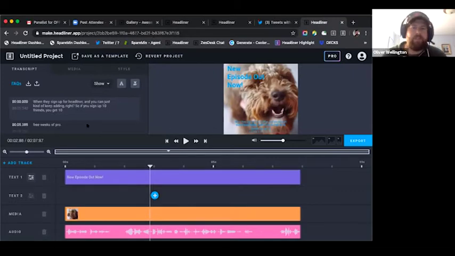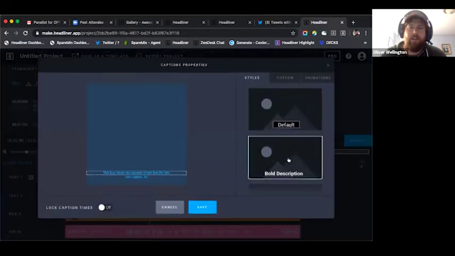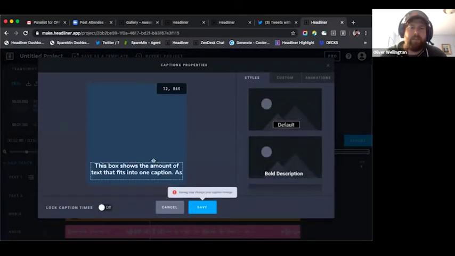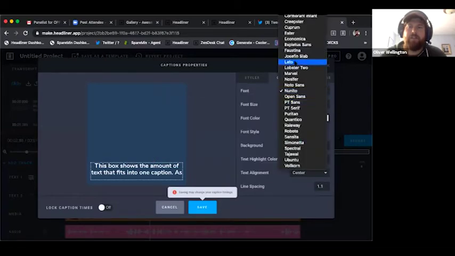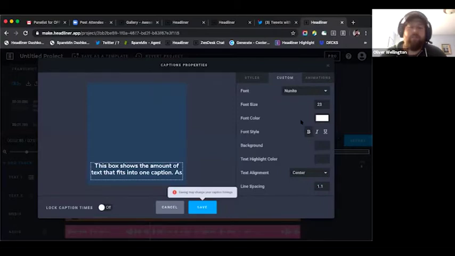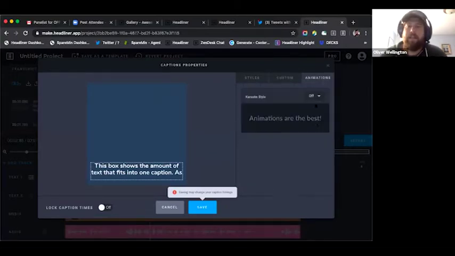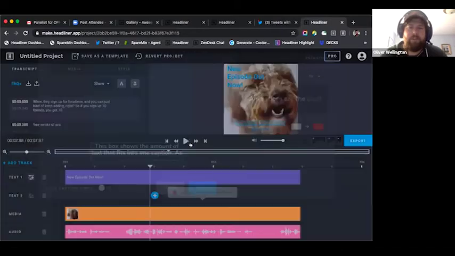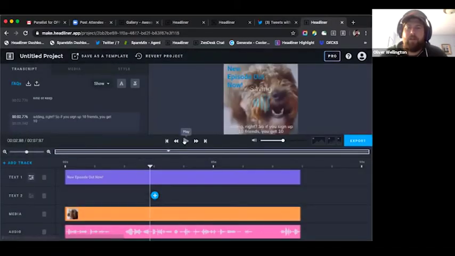So for subtitles, that's all up here on the left in the transcript pane, and you can actually adjust the style to different styles here. Text-wise, these are preset ones. You can change to all these different fonts. You can also upload your own fonts into Headliner, so it totally matches whatever branding you have. And then you can do this animation, which will change from one color to another, kind of like karaoke style. So I'll just show you that real quick.